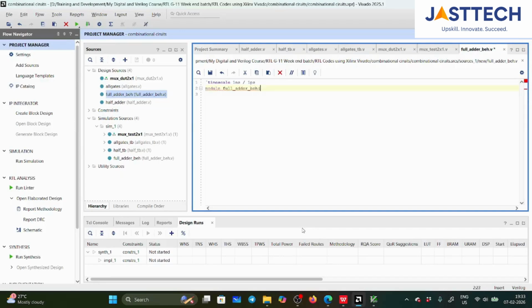For behavioral modeling, I need to declare the input. What are the inputs? A comma B comma C in, comma output. I need to declare the outputs with the reg data type: sum comma C out.